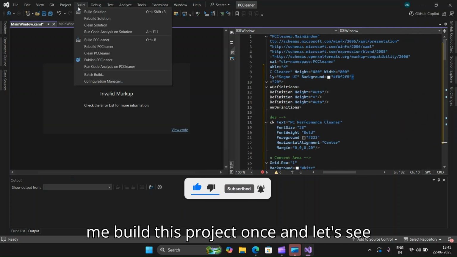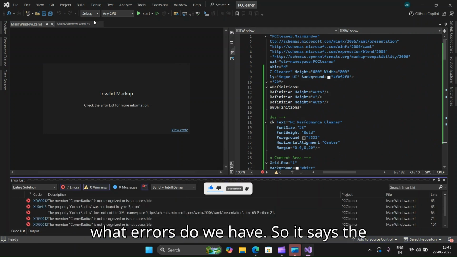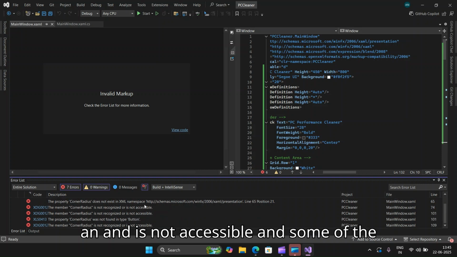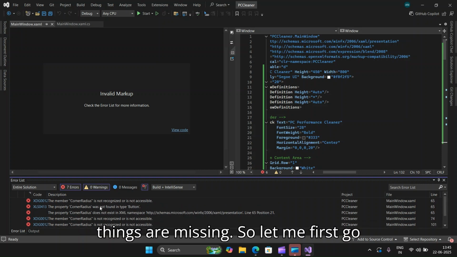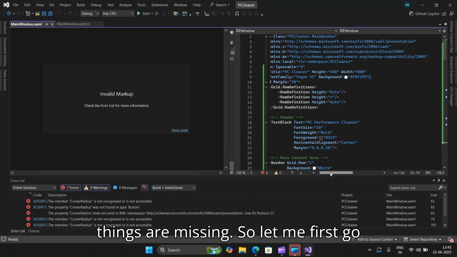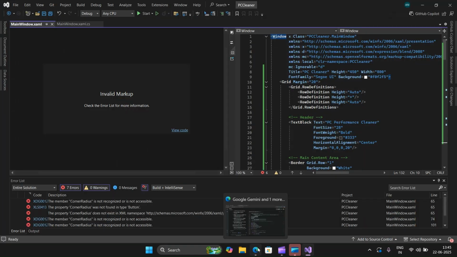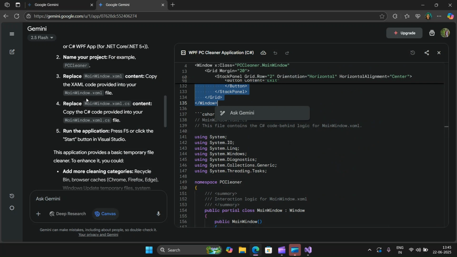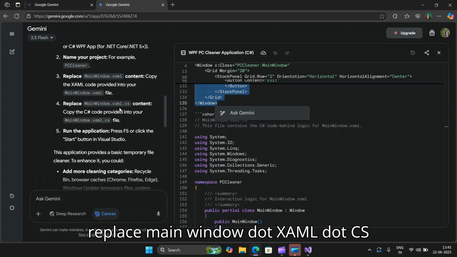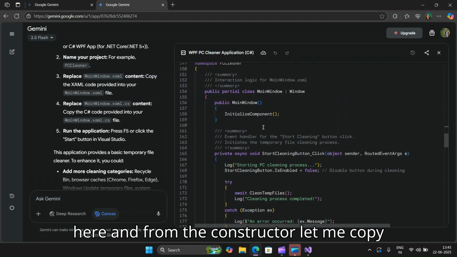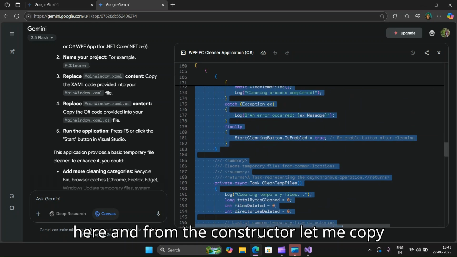Let's see what those errors are. Let me build this project once, and let's see what errors we have. It says the member CornerRadius is not recognized and is not accessible, and some things are missing. So let me first go ahead and follow the steps that are available on Gemini. Next is the ask to replace the MainWindow.xaml.cs content. Let me go to this part over here, and from the constructor, let me copy all of the code.